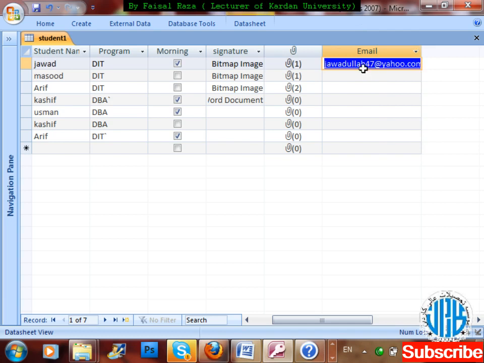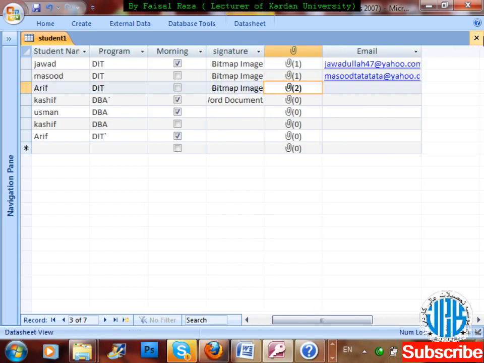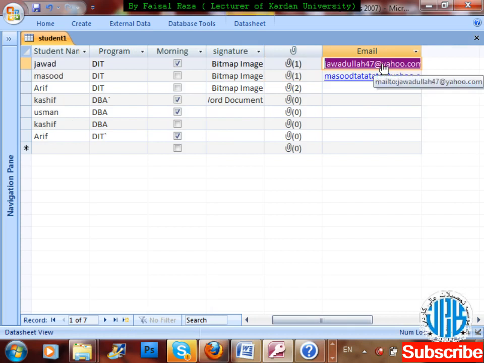Like that, you're going to enter a number of records. That is Masood, Yahoo.com. So the records are going to be entered like that. Right now it is a hyperlink, so when you click on that, Outlook will open, and you can send mail to them also.